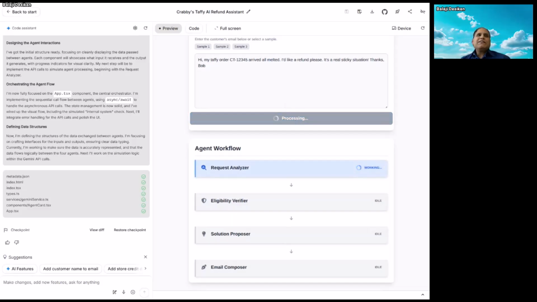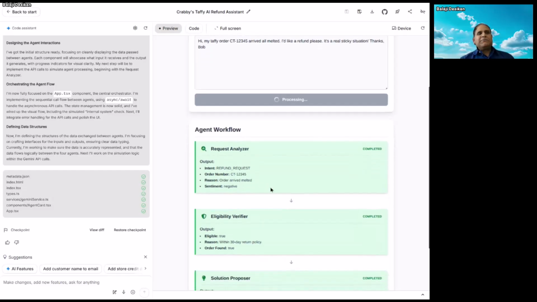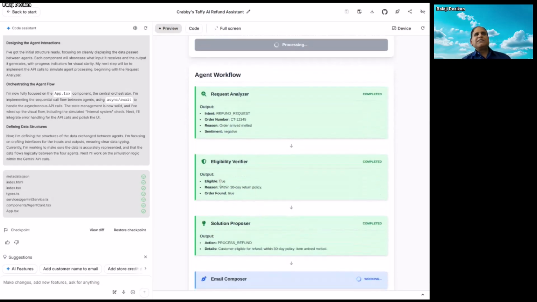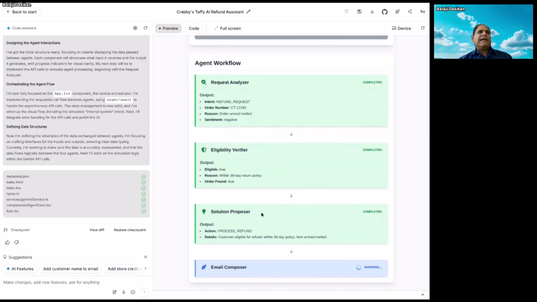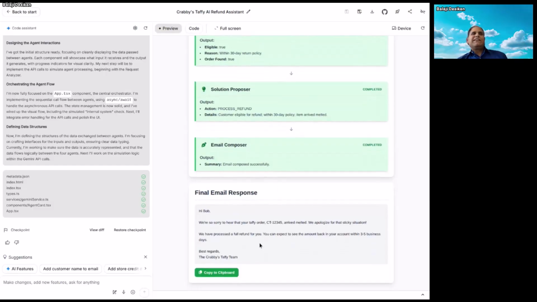So you run the workflow agent, and you see that the request analyzer is doing its magic, right? It's saying negative sentiment, and then it is verifying the eligibility. Yes, it is eligible. It is within the 30-day return policy, and then it checked the policy, right? And then you see that a solution is proposed, the customer is eligible for the refund, and then here's the email composed, right? We are sorry to hear that your taffy is ordered, so you just send this email. So this is how quick it is, right?